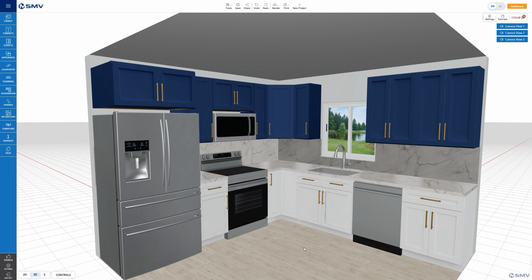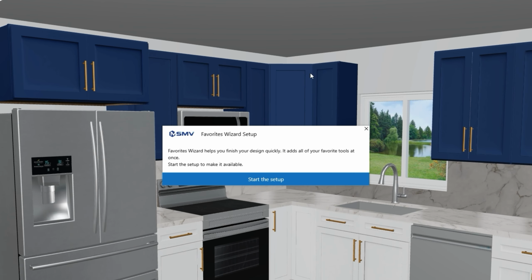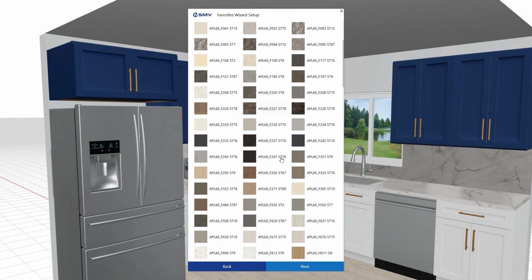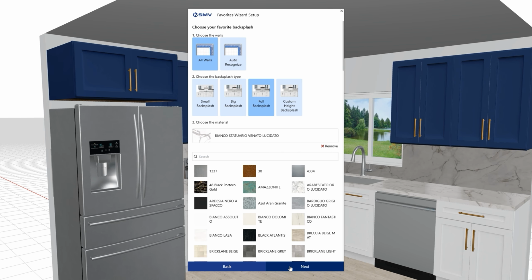Perfect. Since there are so many models you can choose from and designers usually have their favorites, we created a shortcut that lets you select your preferred model with just one click. Go to Tools, Edit Favorites, right-click on Favorites, click on Edit, and start the setup. You will have to choose your favorite countertop, favorite flooring, and it will ask you to add the backsplash that you prefer, on which walls to add it, and what will be the height of it.